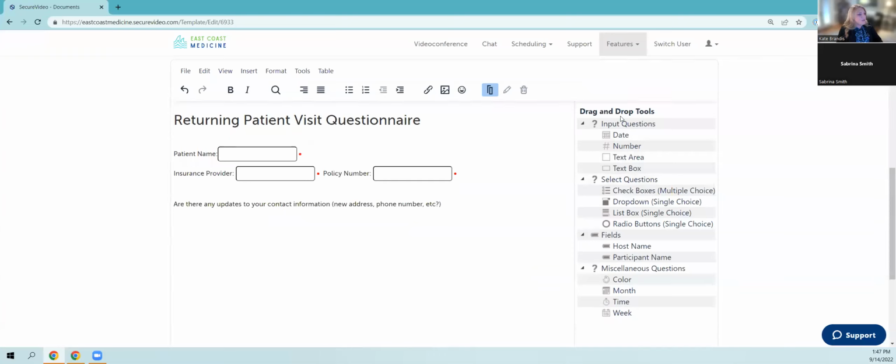So some of the other options over here on the right side menu, these are some of the fields that you can include as you're building your questions on your form. So here's where I stopped right here. Are there any updates to your contact information? What I want to do is give them the option to click either yes or no. So I'm going to bring them a radio button right here.